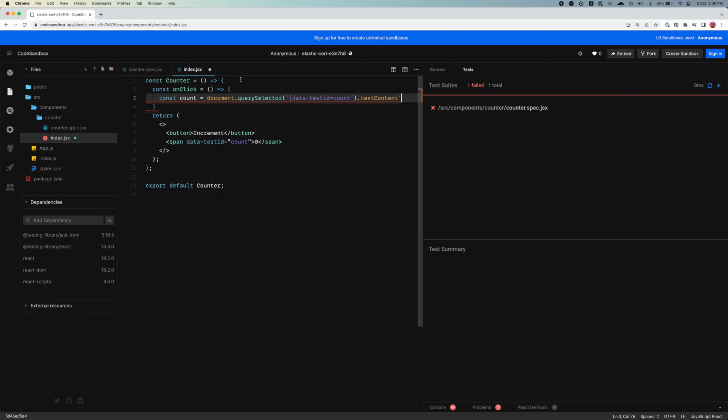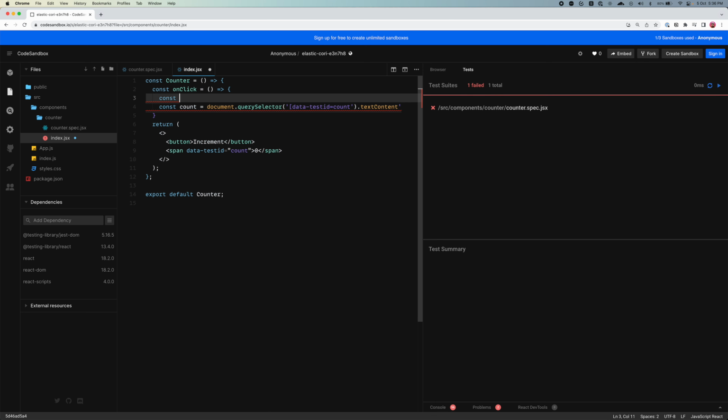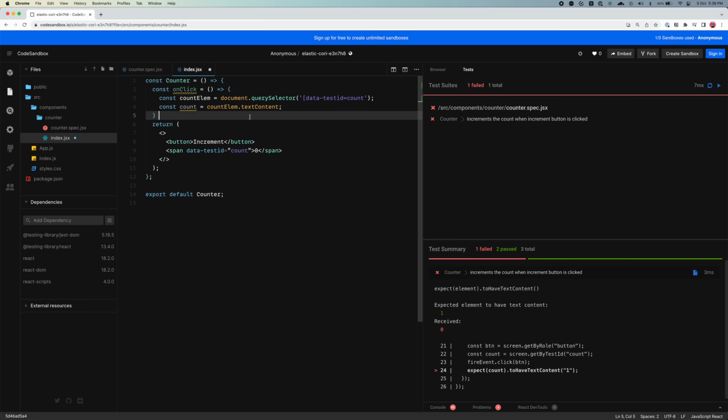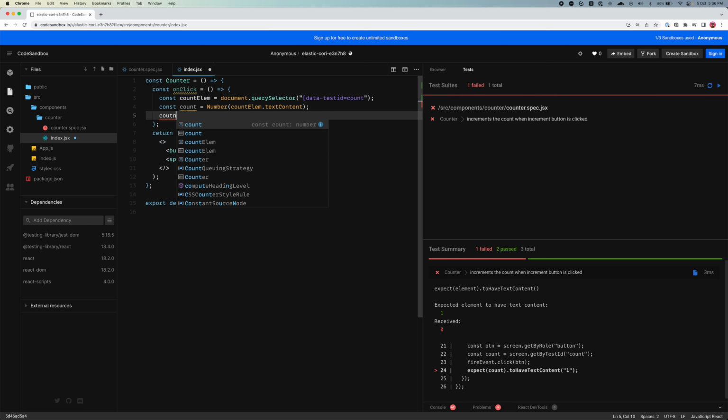Then let's save this as a reference before that. So let's query the count element, we have it here, and then we'll get the count just by doing count element dot text content, and then we will update this value. By default this value, like we discussed earlier, will be a string value, so we'll convert it into a number.